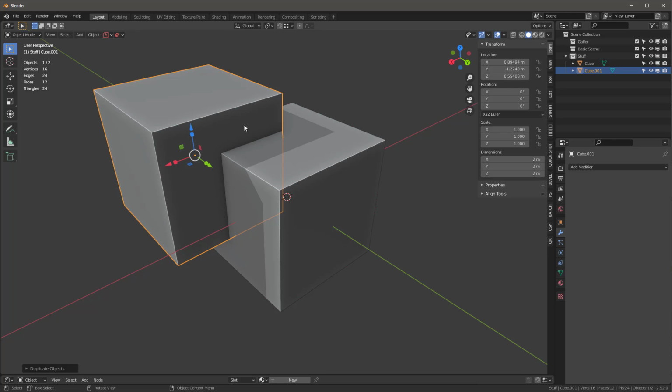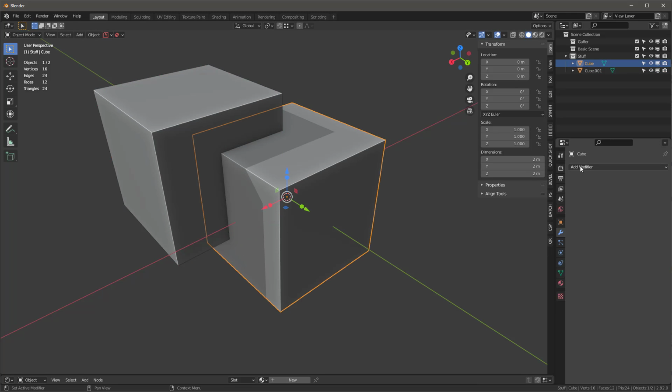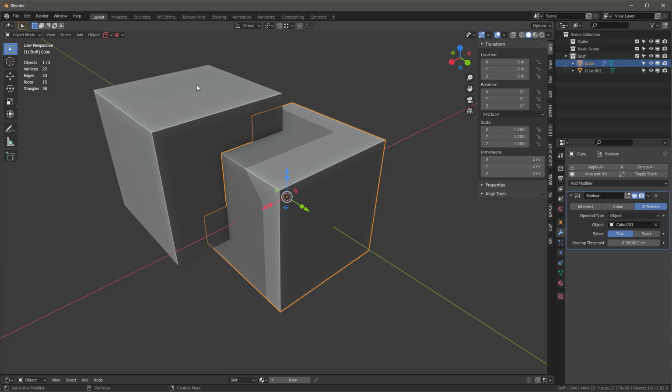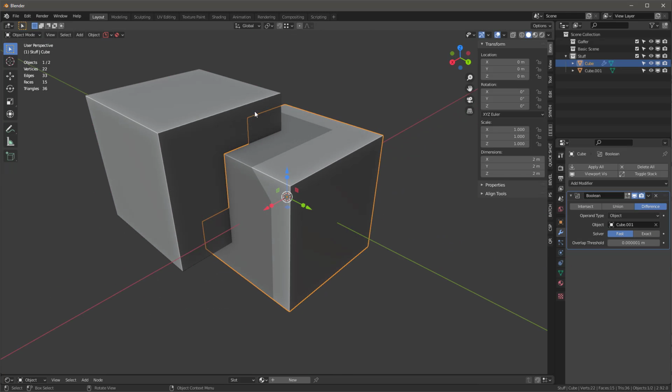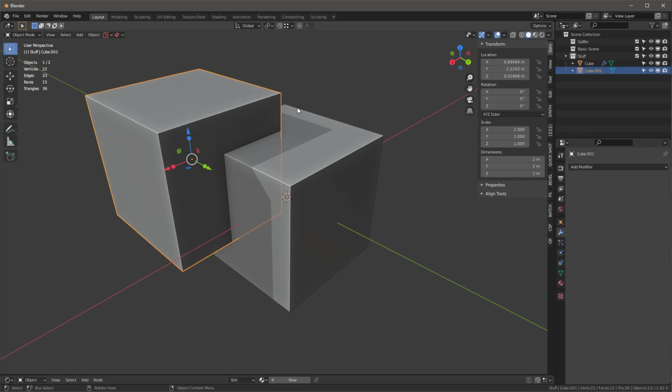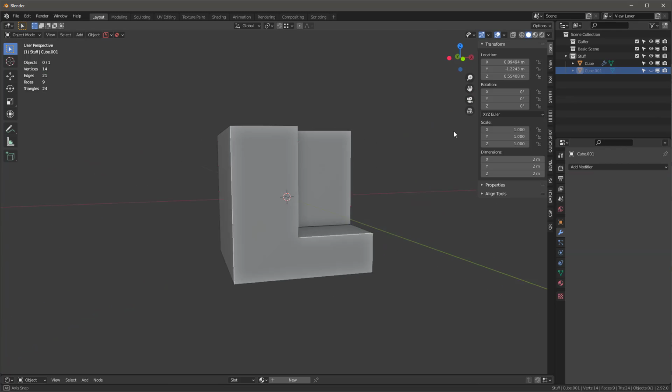If I just duplicate this and I want to subtract this from this, I basically select that, say Boolean, and then I have it set to difference. I have it exact. I can set it to fast, let's leave it fast for now. I use the eyedropper to click on this one, and that means that I've basically subtracted this object from this. And if I go over to this cube, which is the second cube, and I turn it off, we'll see that that's what that did.